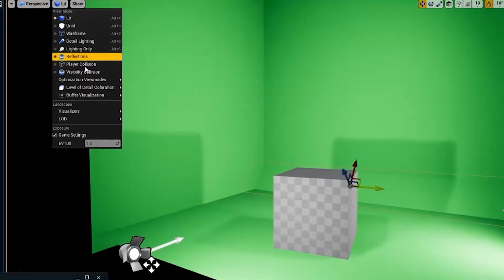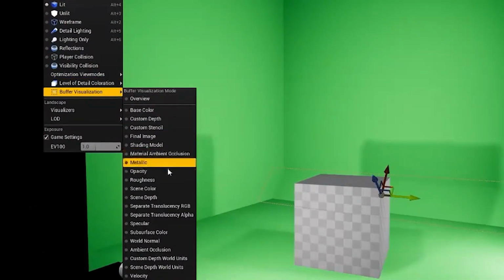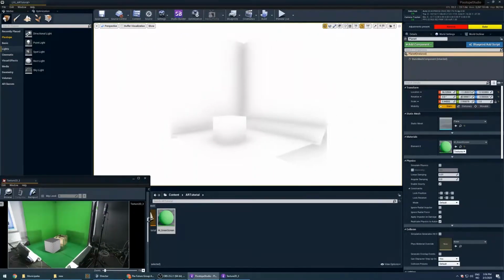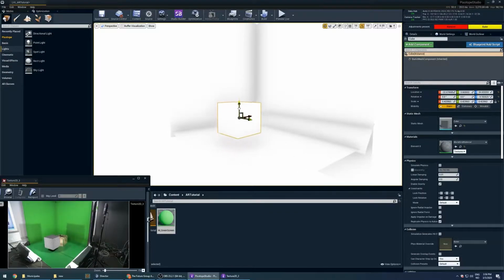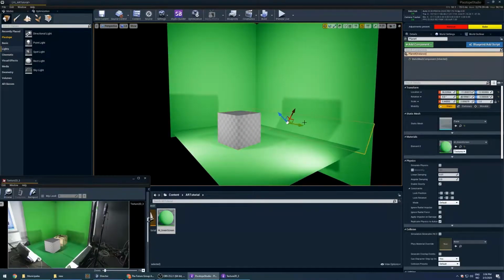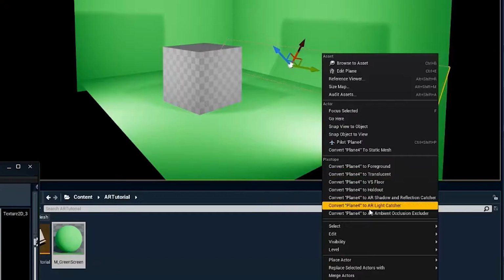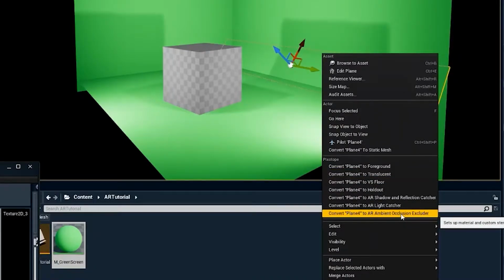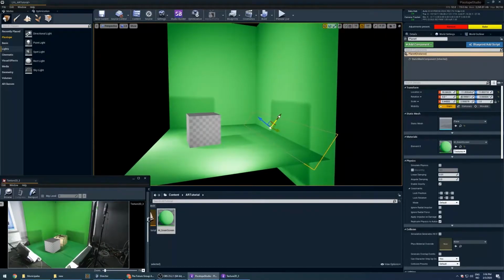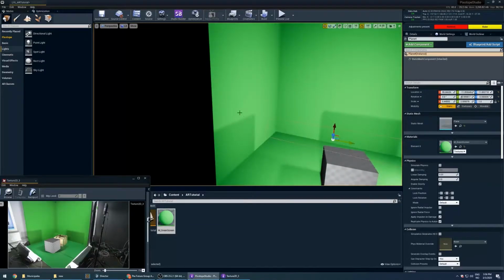And if I go under Lit, Buffer Visualization, and choose Ambient Occlusion, you can actually see how Unreal draws ambient occlusion. So it's wherever two objects intersect, because less light is able to penetrate that area, so it will be darker. So I'm converting this to an ambient occlusion excluder. It's hard to see any updates in the viewport, but you'll see when I'm done doing this.